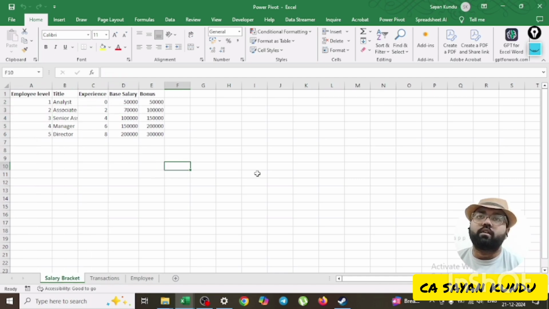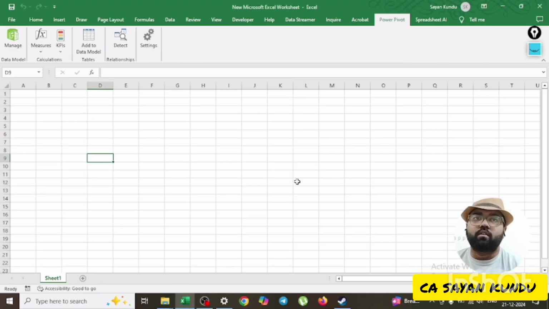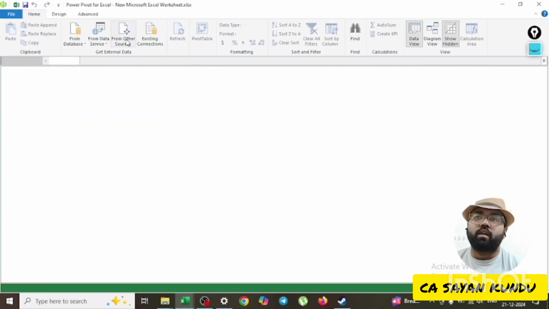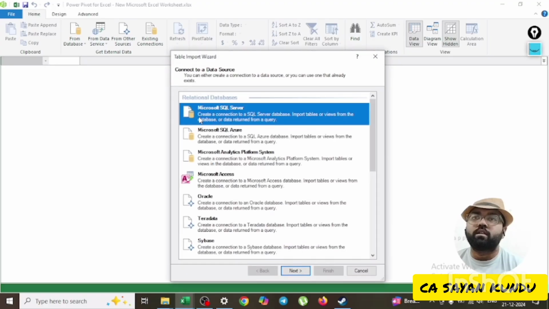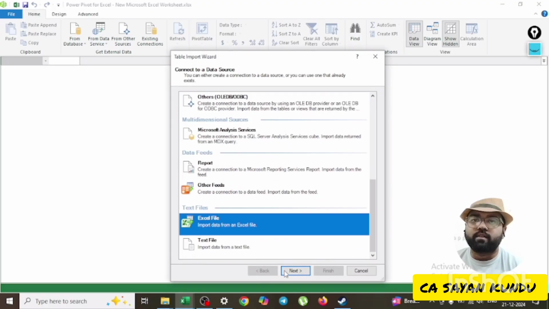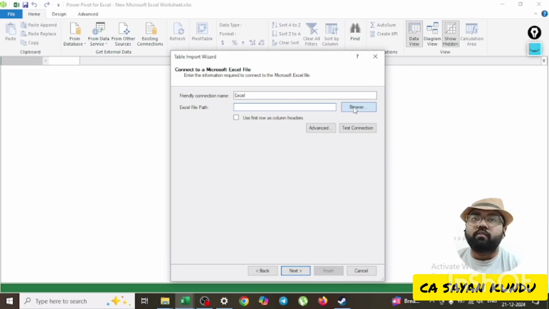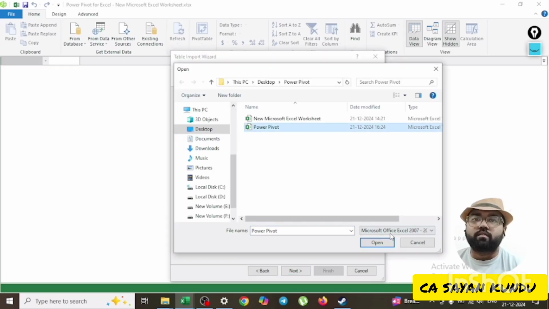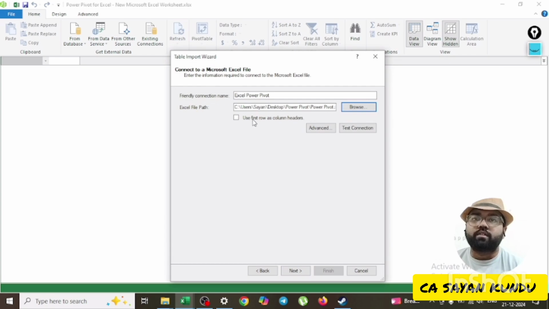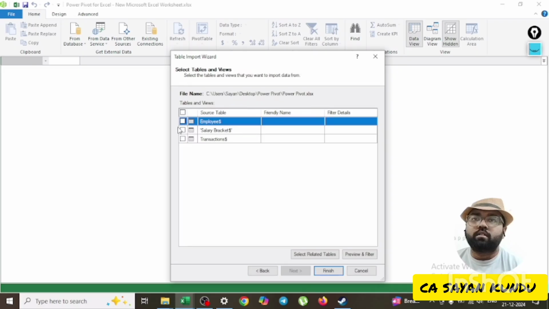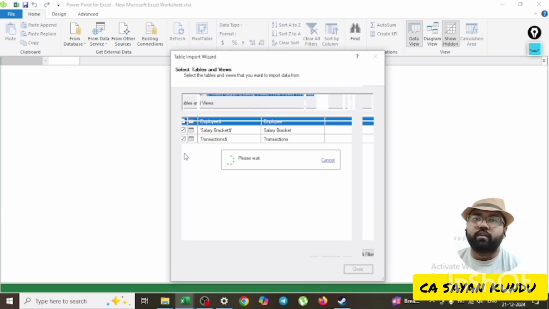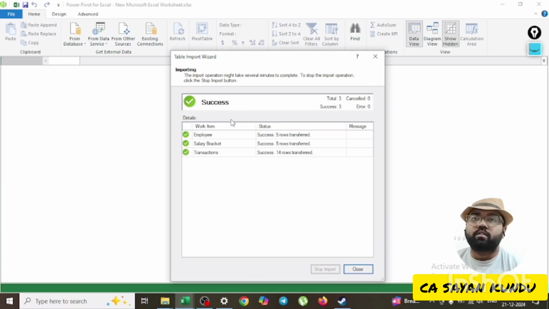Now I'll show you how you can use the Power Pivot. I'll quickly close this and open a new Excel file. Then we'll go to Power Pivot and click on Manage. From here, we will import our Excel data from other sources. Click there, go to Excel file and click on Next. Here we'll select the Excel path, this one, and use the first row as column header and click on Next. So we'll have all the data. We have the three tables. We'll see the three tables here and click on Finish. It will just take a minute.